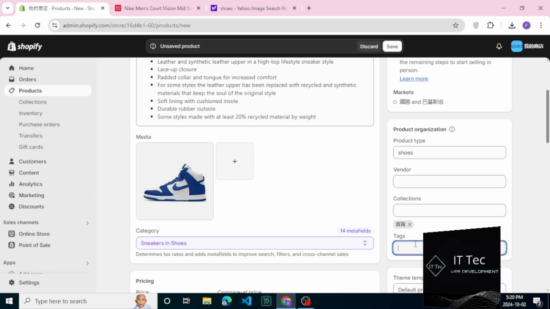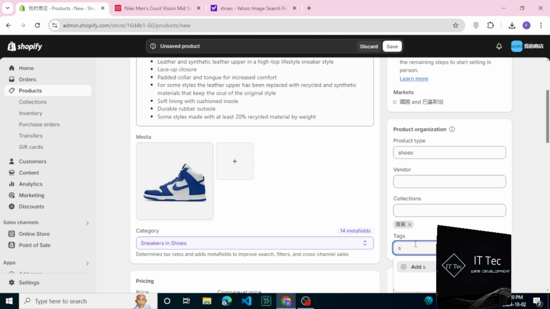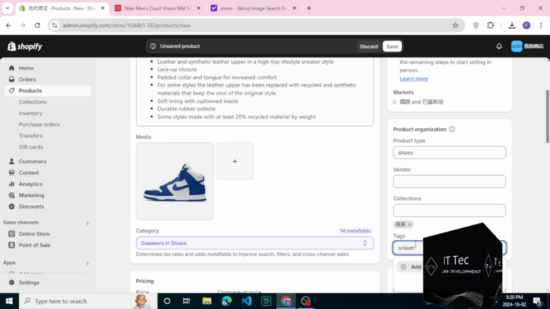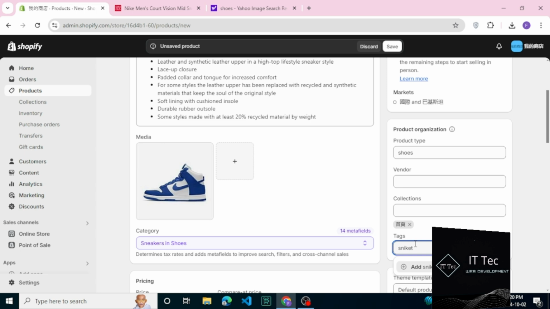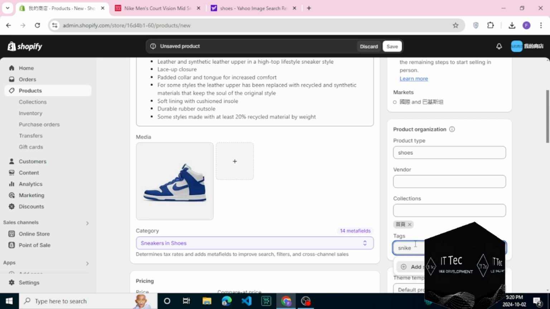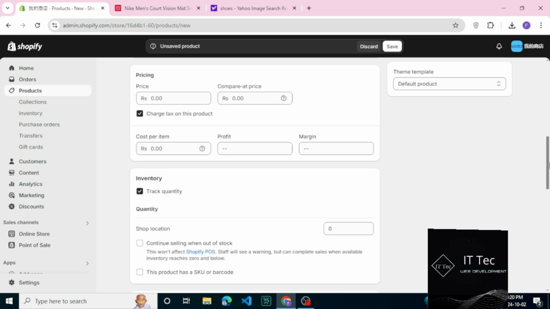Then there is the product type. If the product is a watch, as a sports watch, I tell it the product type. Then the vendor, if I made it myself, or if you sell someone else's product. If there is a brand, you can mention the brand.